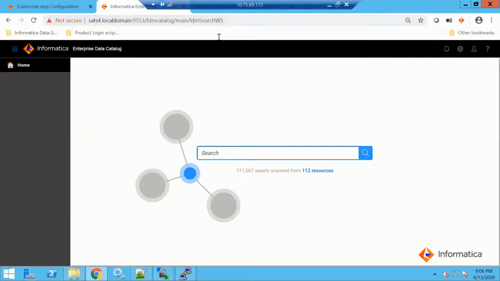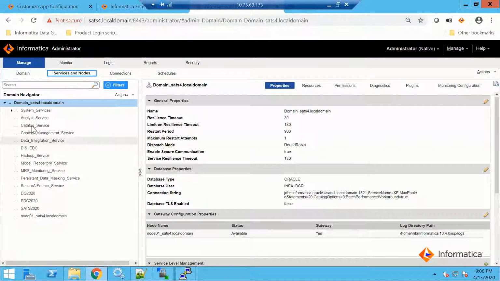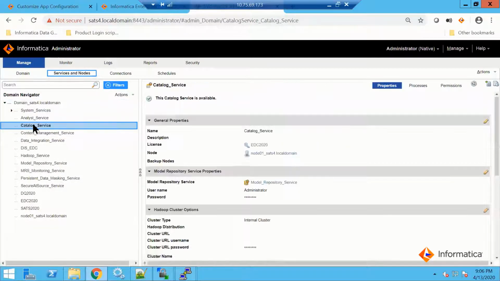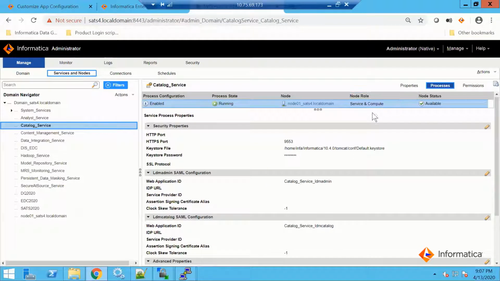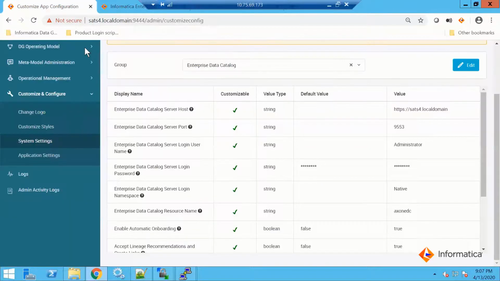Further, how can I find? I can go to the admin console, click on something called catalog service, right? And you can go to the processes tab, and there it will tell me what is the port that it is consuming, or through which the data traffic is being relayed. Okay, just note that down from this information, or if you don't have it, the Axon administrator may not have all this information, you need to get this information from the enterprise data catalog administrator.